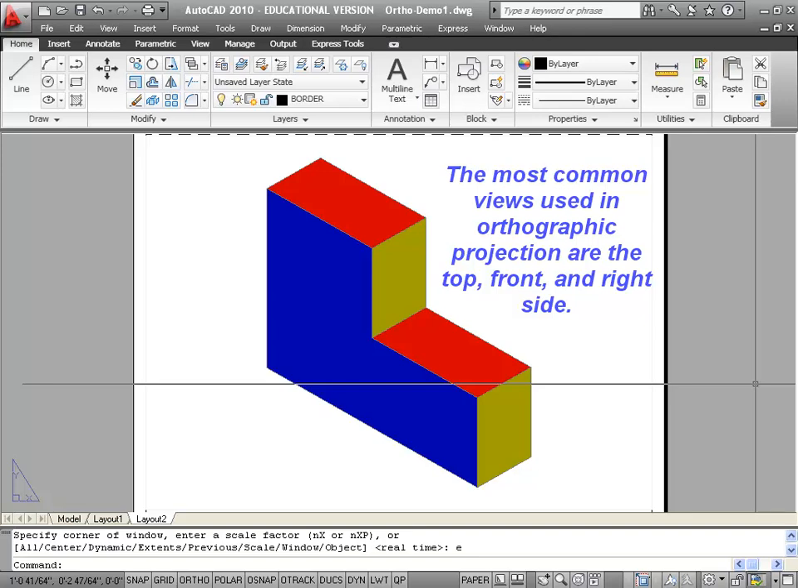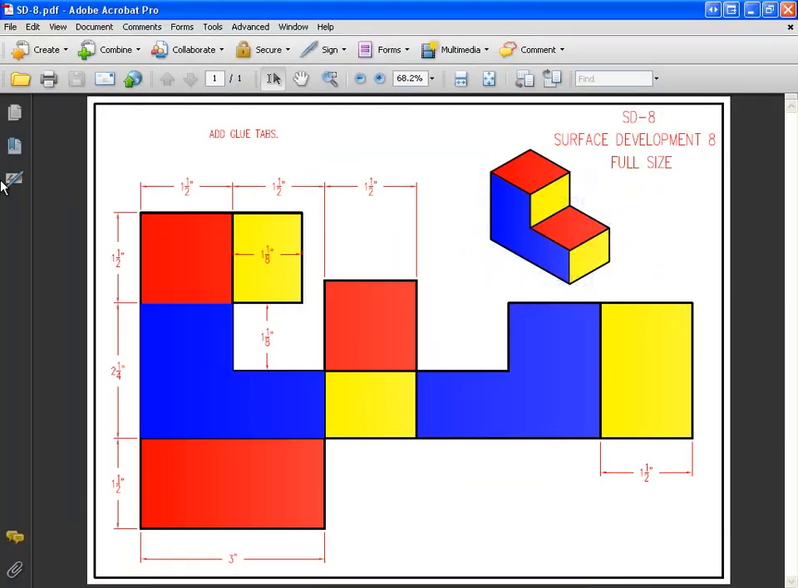If you remember one of our earlier surface development drawings, SD8, it was color-coded for your convenience to help visualize how this thing should be drawn, cut out, and assembled. And again, we use the same color representation scheme. The front and back were blue, the top and bottom were red, and the right and left were yellow.